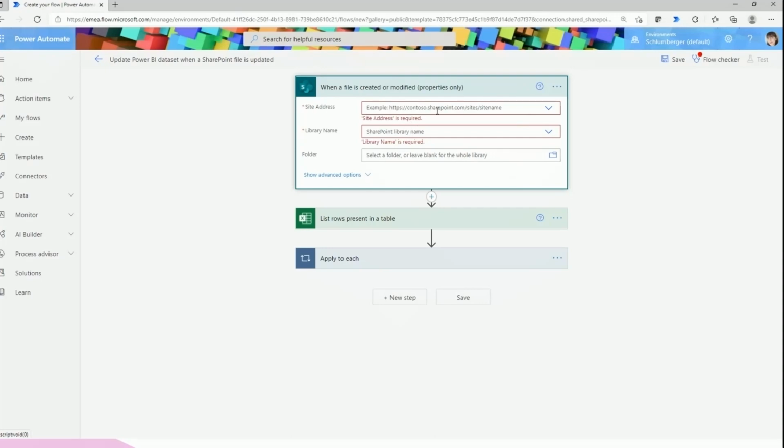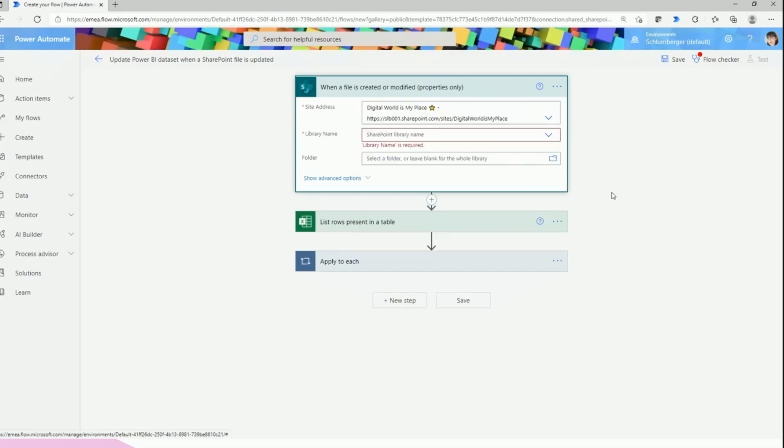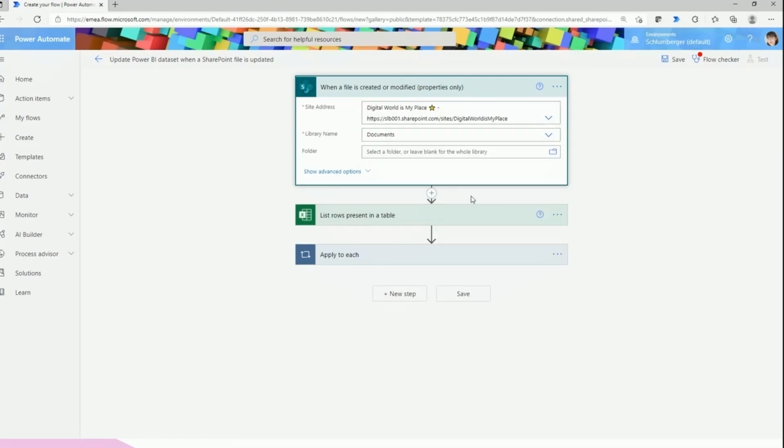You need to put your site here. For example, here I will select any site that I have, for example this one, and the library name. It depends on whatever you are using in your SharePoint. And second part, when any file is created or modified within my site, what will happen? Here, if you look at this one, you have two actions: either add an action or a parallel branch.